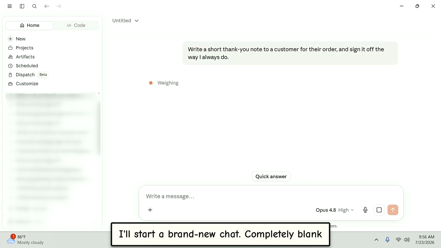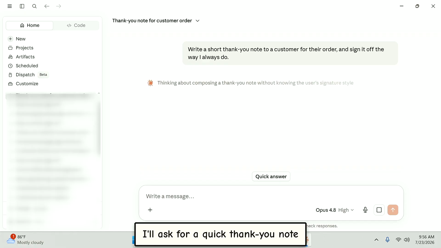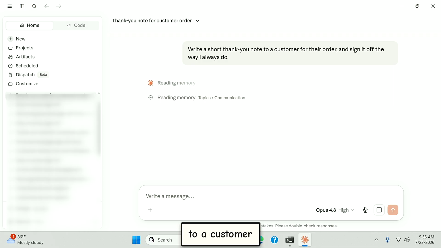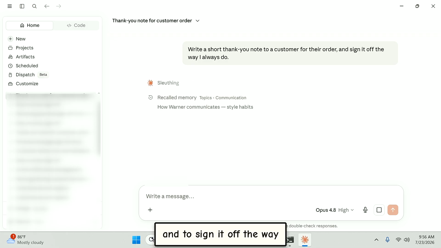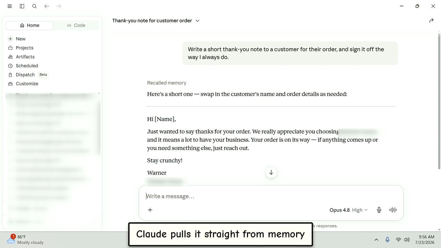I'll start a brand new chat, completely blank, no project, no context. I'll ask for a quick thank you note to a customer and to sign it off the way I always do. Look at that. Claude pulls it straight from memory, writes the note, and signs off, "Stay crunchy." It remembered my goofy little rule without me repeating a single thing.